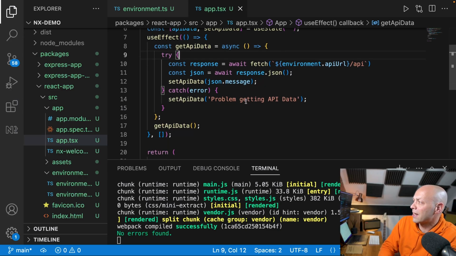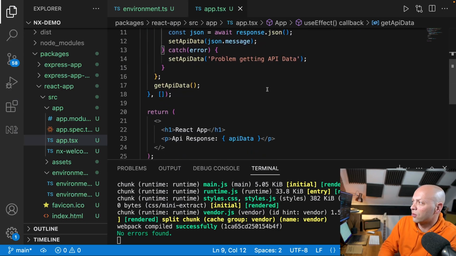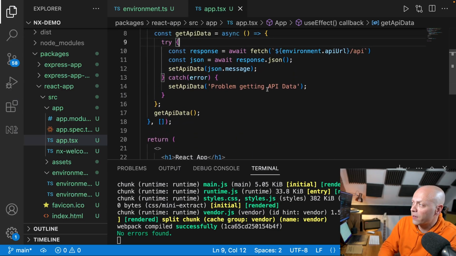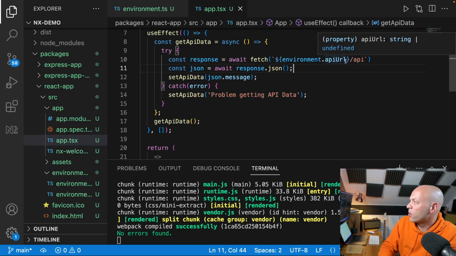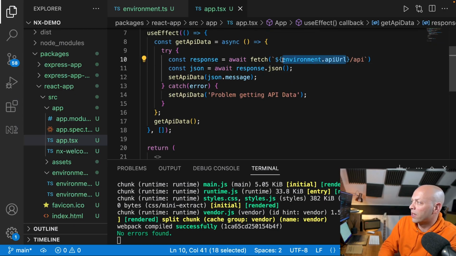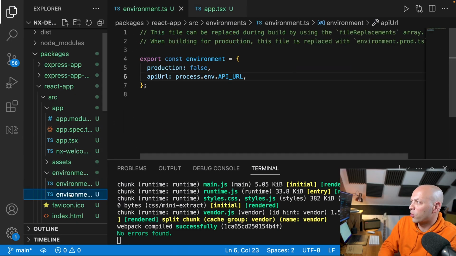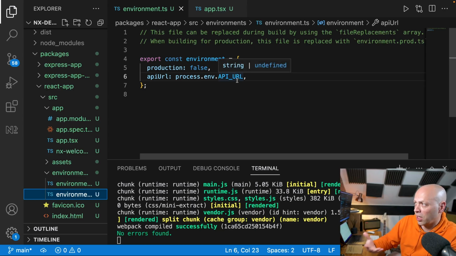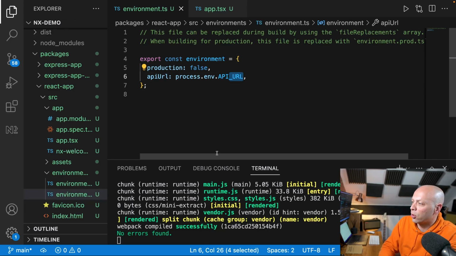So our React app looks a little bit like this. Basically it's using a fetch request to get the data. But the main problem is we've got this environment.apiUrl variable, which is populated by the environments file. So there's no problem there. But we're actually referencing the process.env, so that's the shell where this build is running, to actually get the API URL.